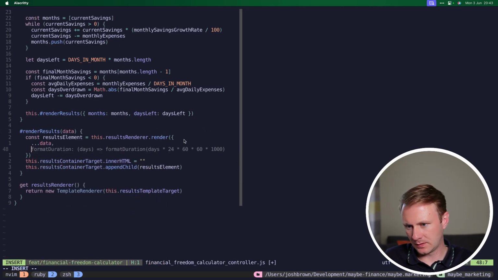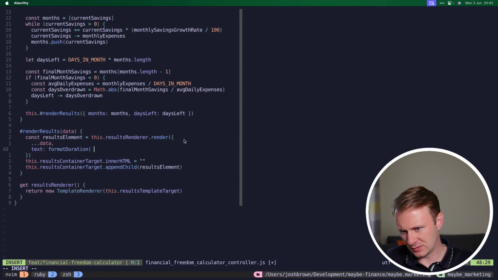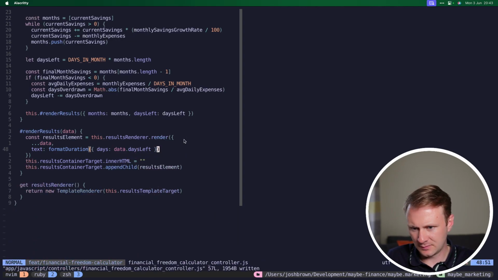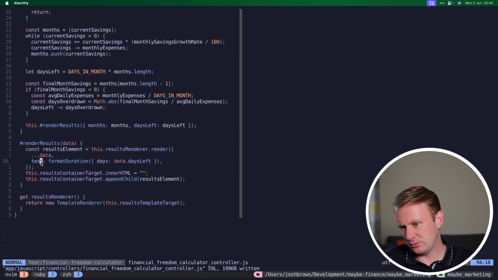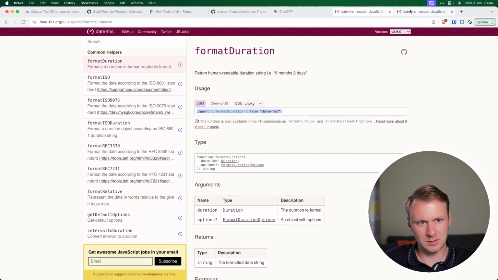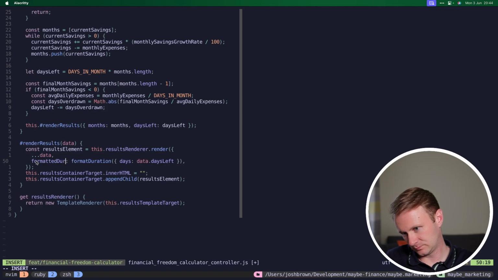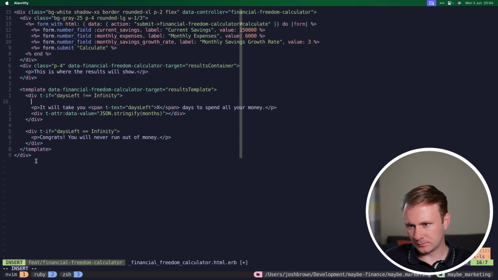Data. And then text can be format duration. Days, data dot days left. And then maybe not call this text, but call it formatted duration. The text formatted duration.